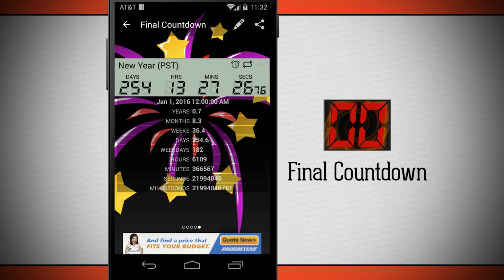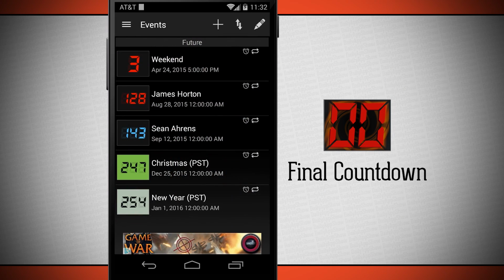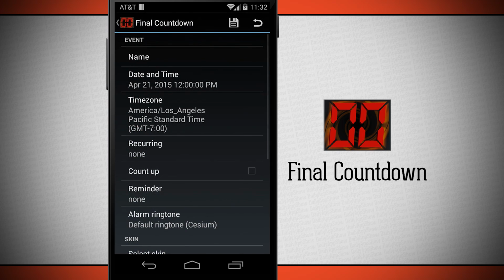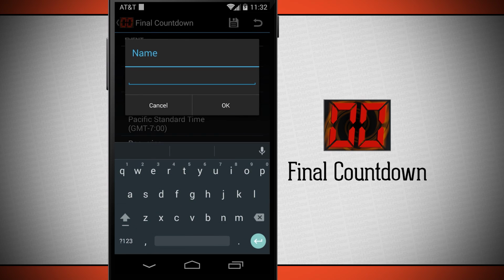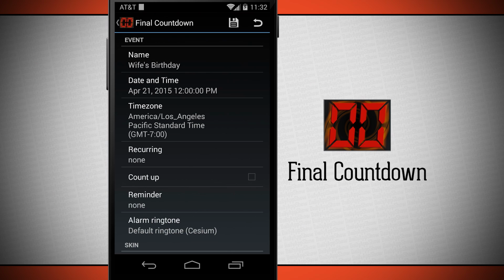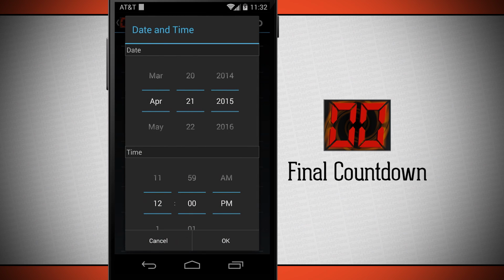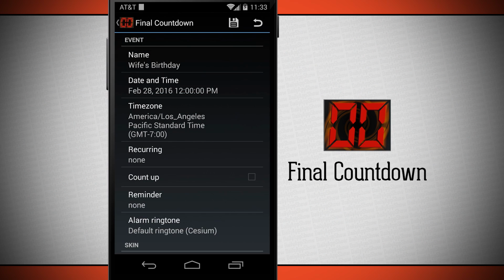I'm going to show you how to actually create your own out here in the main screen. So here we have our main events. Tap the plus button, and here I'm going to go ahead and give it a name. Let's just say this one is going to be, say, my wife's birthday. We'll tap OK, and now I'm going to set the date and time. We'll go ahead and set the date. Tap OK. The time zone doesn't change, reoccurring.